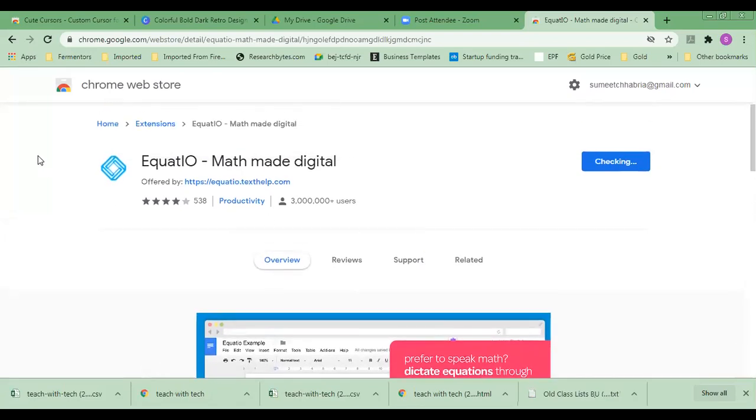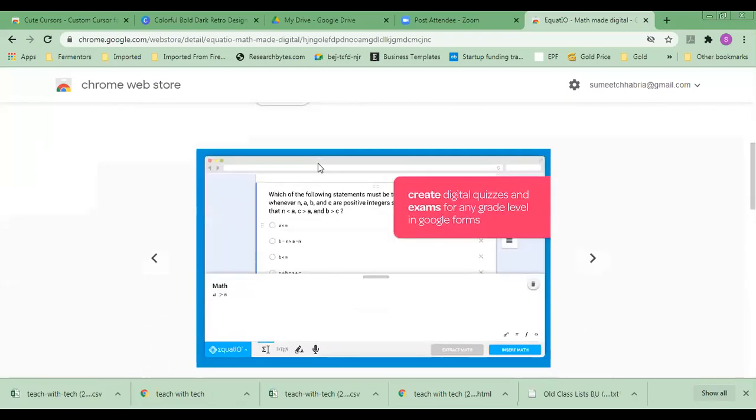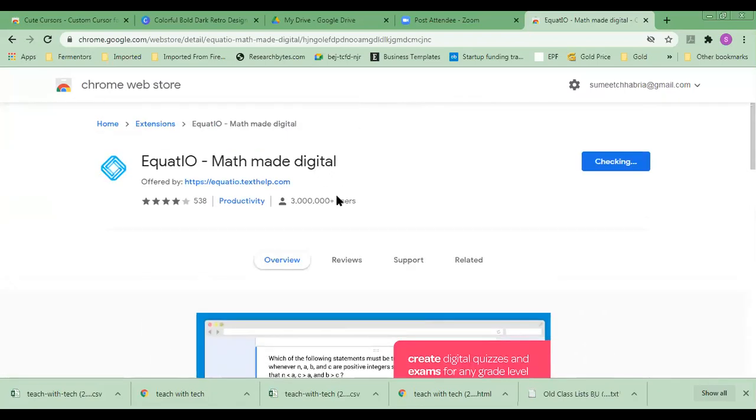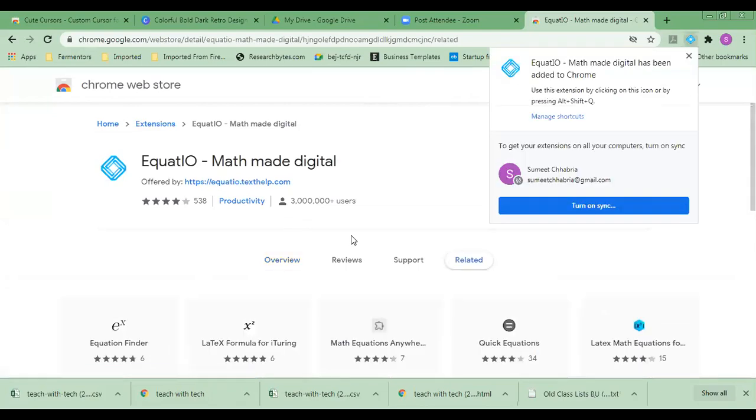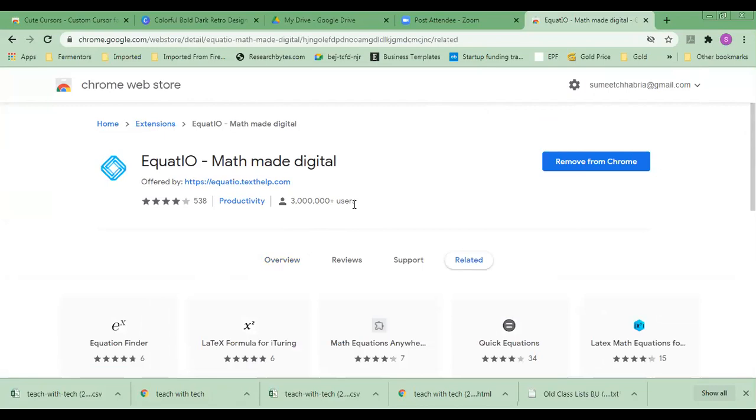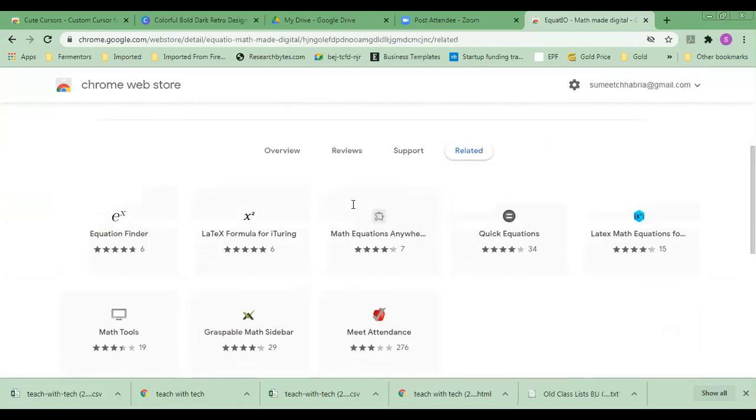If you want to know if this extension is good for your computer, you can scroll down and see how many users are using it. Oh, great, it got added. You can see how many users are using it, and that shows the authenticity of that extension, and it also shows that it's not a fake extension.